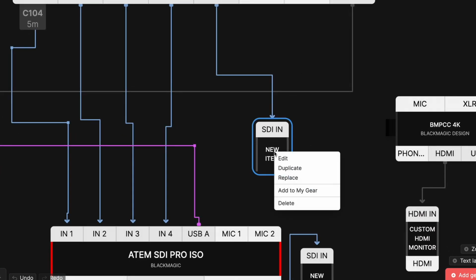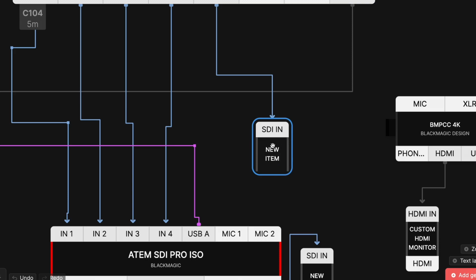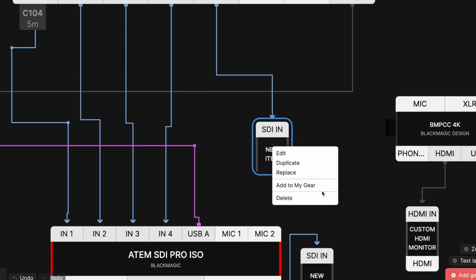And I can right click on the item, and I can also replace it, delete it, duplicate it, or I can add it to my gear. So if I make some changes to this, and I really like this SDI monitor here, I can right click on it, add it to my gear, and now I can use that in other future plans as well.